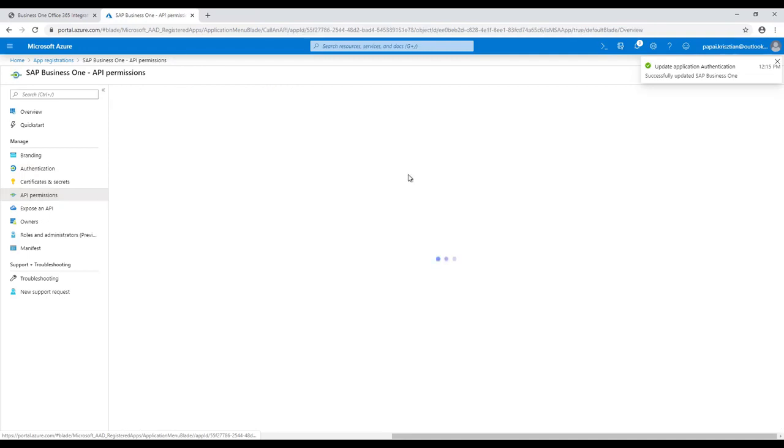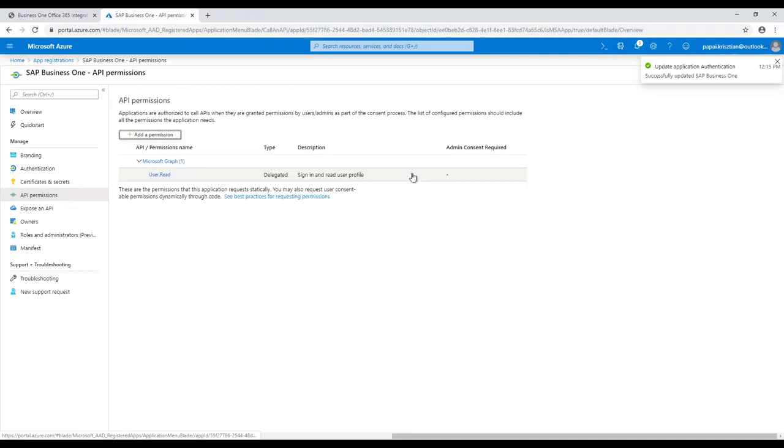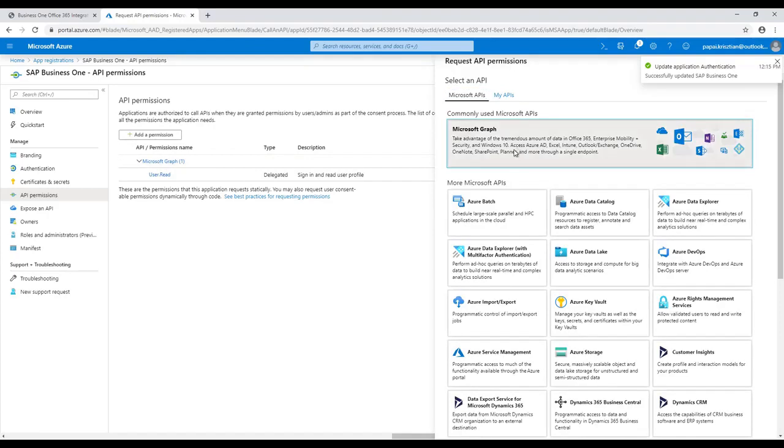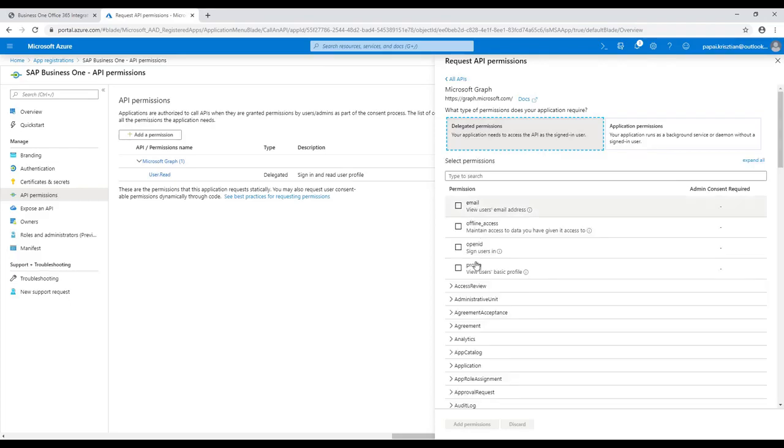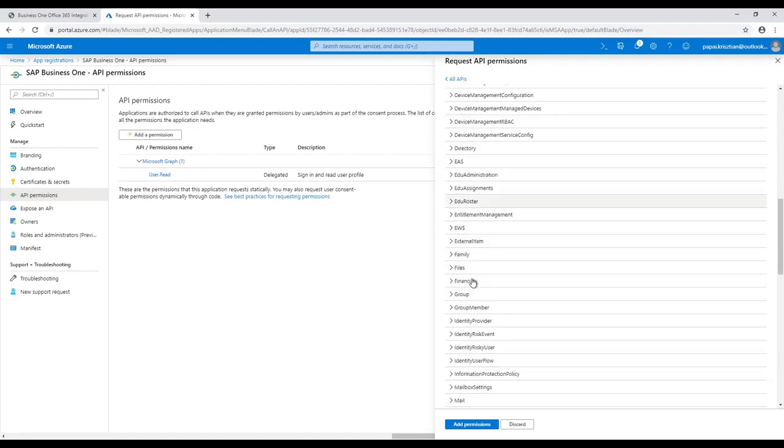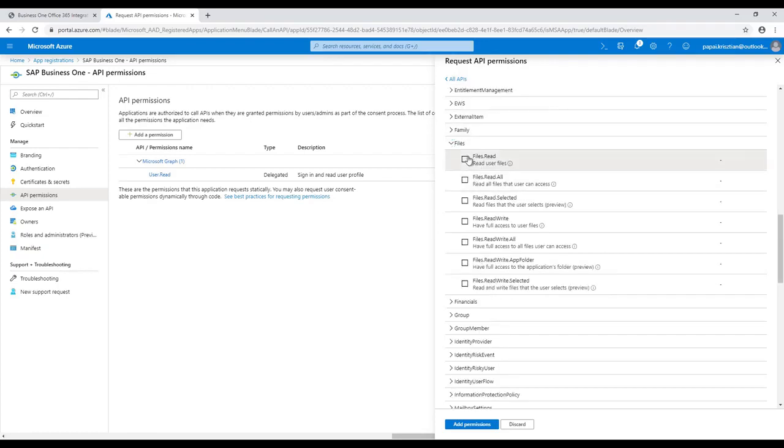We are selecting the API permission option. After that, we are using the Add Permission button, selecting the Microsoft Graph, and delegate the permission option. It is necessary to have the OpenID and the profile permissions selected, which are available in the root of the permissions. Then we will navigate to the File subfolder, where all sub-permissions need to be selected.